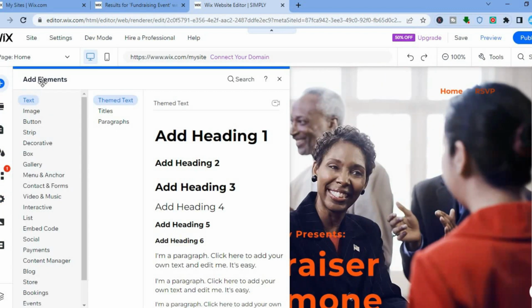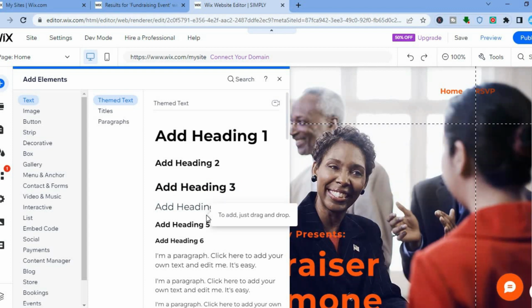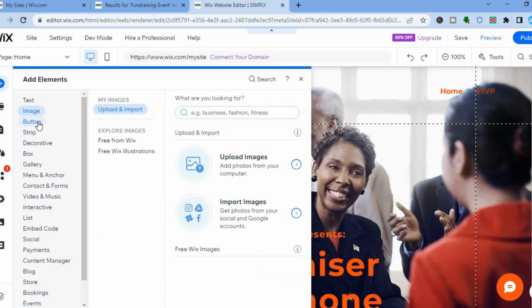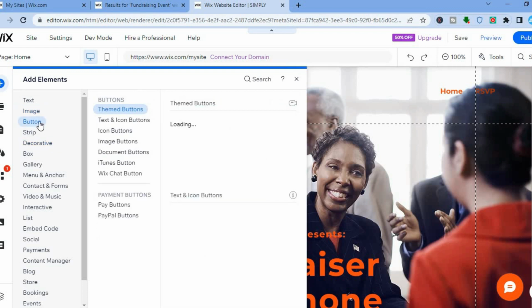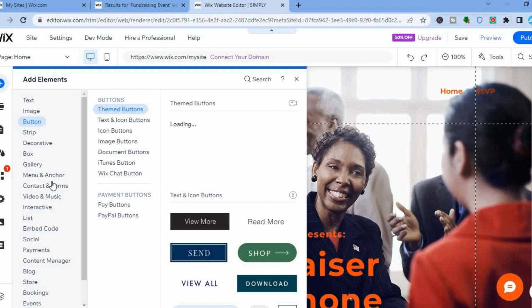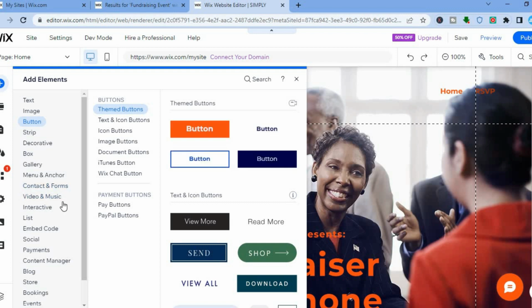The reason why I want you to go to this section first is with this you'll be able to add anything to your website. So for example, if you would like to add text, all you have to do is tap on text, then from there you can select the text style that you would like to add. Also, if you would like to add an image, a button, anything at all to your website, you will find it in the Add Elements section. And you can do this on any page on your website.